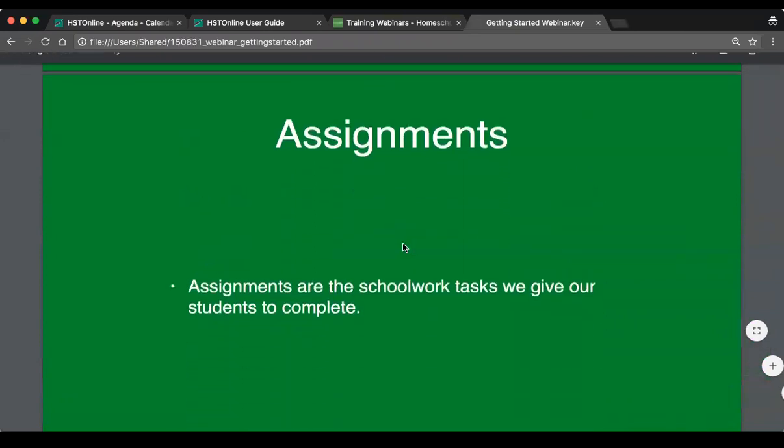Assignments in Homeschool Tracker are really the heart of all of your record keeping within the program. We think of an assignment as a schoolwork task that we give our students to complete. That could be anything. It could be a lesson, homework, a field trip, a quiz, a test, a midterm or a final exam. Anything that we're physically assigning to our students that we want them to complete. And by complete, that means we want to be able to track it over time.